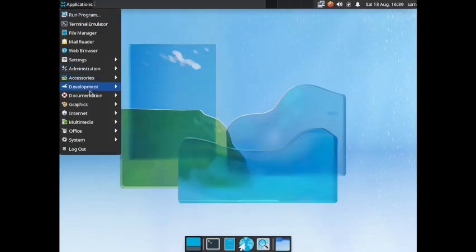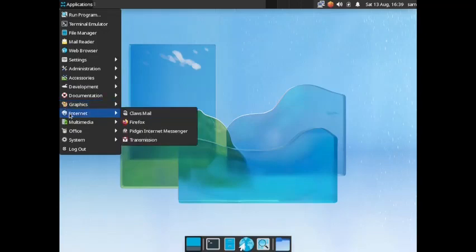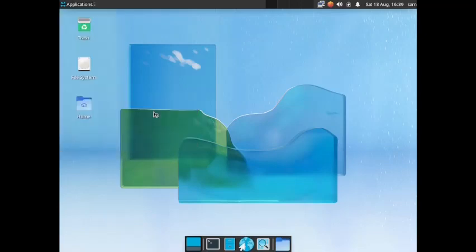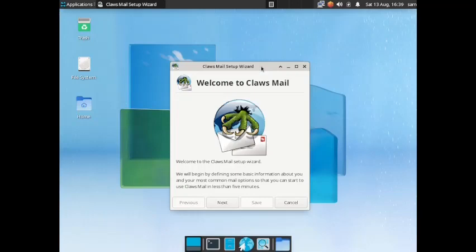Okay, so now in the development, you have got the Geany. Geany is a development IDE. Documentation, you got some documentation about the XFCE. In the graphics section, you got the Ristretto image viewer. In the internet section, you got the Claws Mail. Let us check out the Claws Mail.